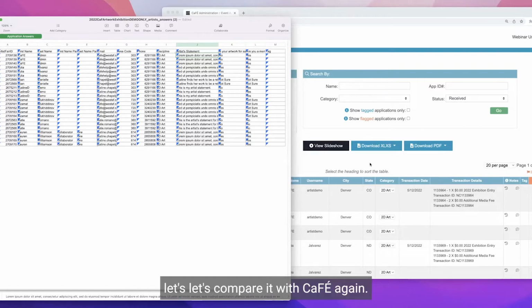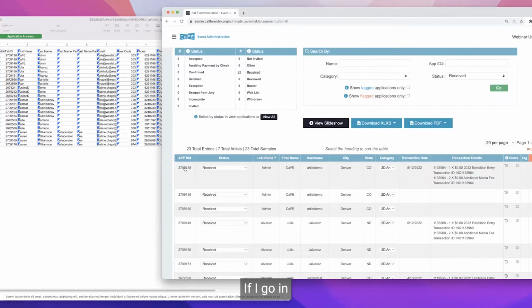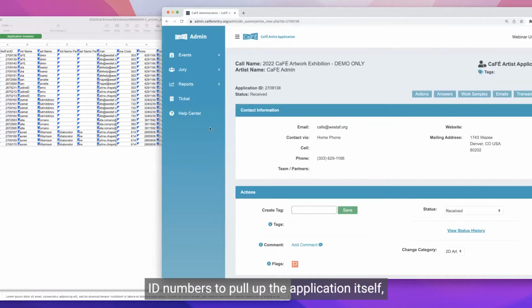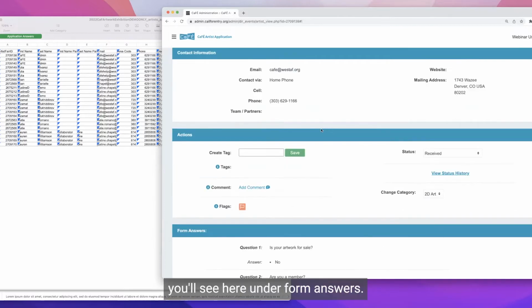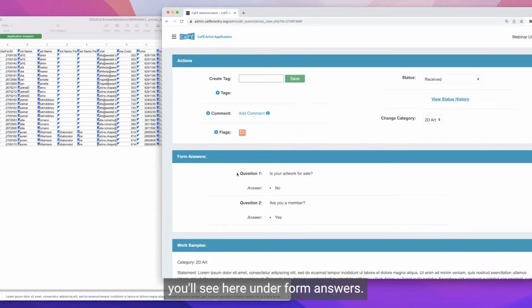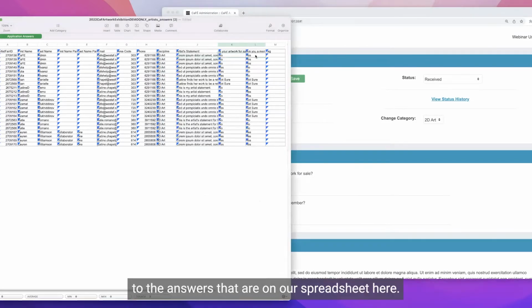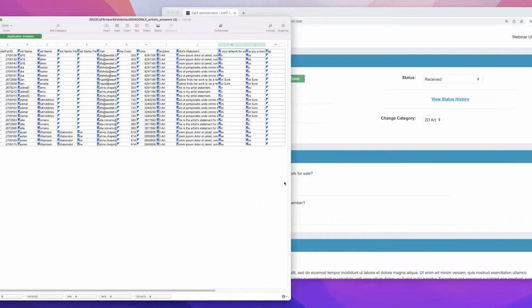For example, let's compare it with CaFÉ again. If I go in and click on one of these application ID numbers to pull up the application itself, you'll see here under form answers, this is where it'll list all the questions we created in the call editor to have artists fill out. So you'll see we have 2 questions and their answers, and this pertains to the answers that are on our spreadsheet here.